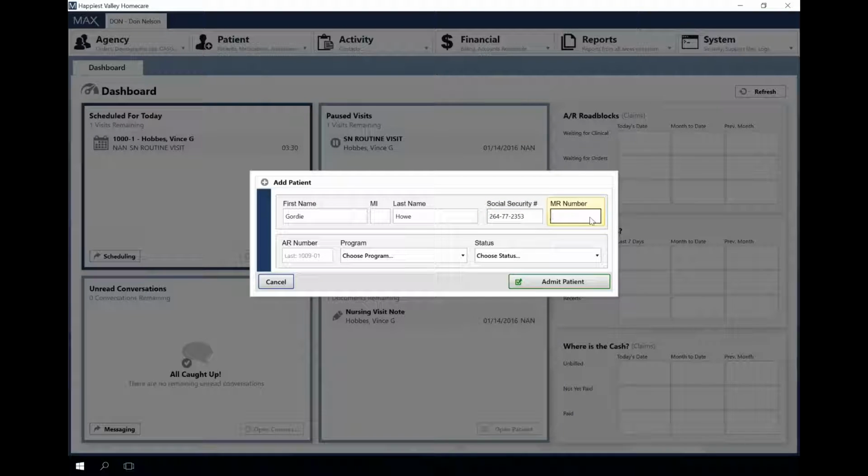We're going to give an MR number here. Let's give an AR number. This is going to be a home health patient, and Gordy is actually a pre-admit patient. We're going to admit the patient.